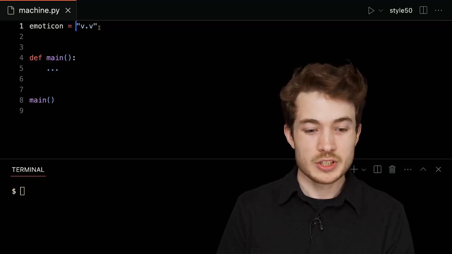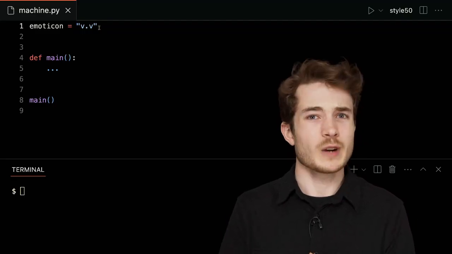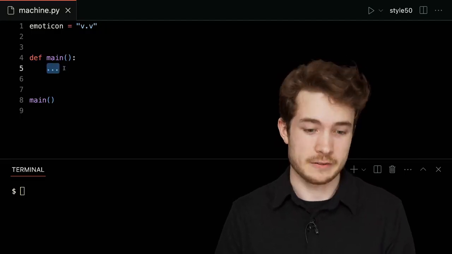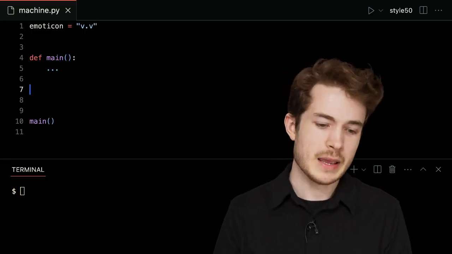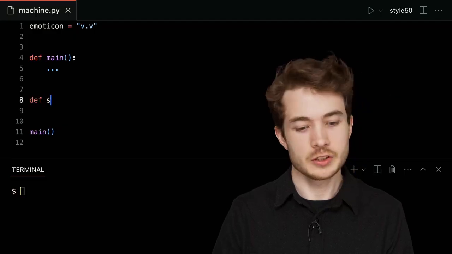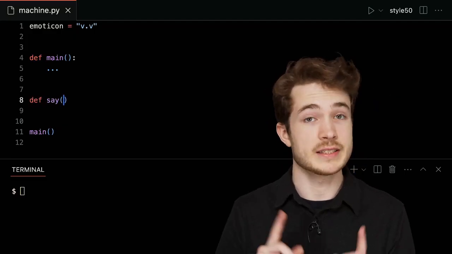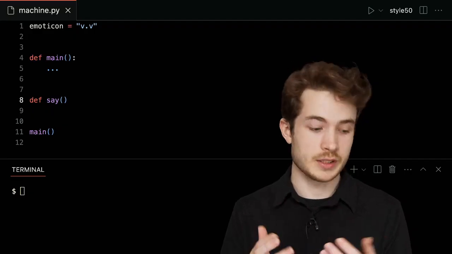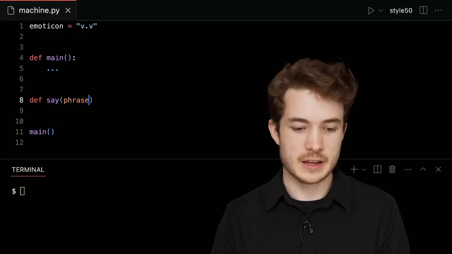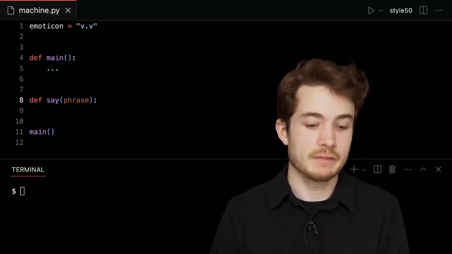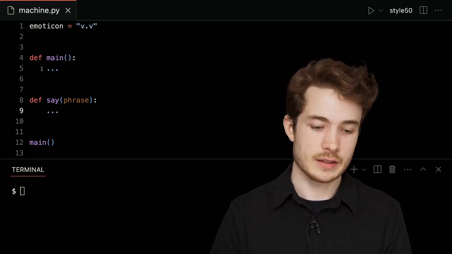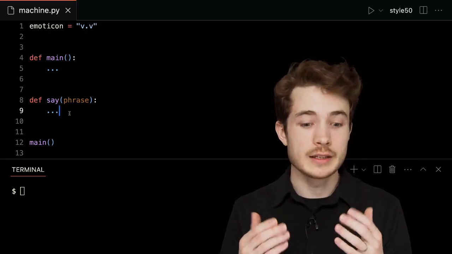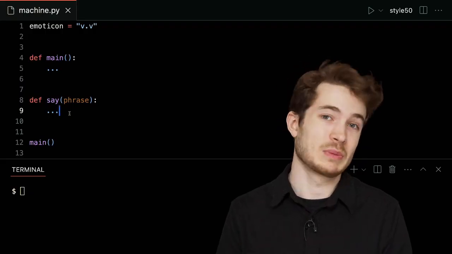But ideally, we want this machine to say something to us. And so let's go ahead and write ourselves a function called say that we can then call inside of our main function here. So I will, underneath main, write for myself a function called say, using the Python keyword def and the name for the function, say, and maybe say should take as input, as an argument here, something called phrase, the phrase to say. And so by convention, I will indent within this code block to write the body of my function, the code I want to run when say is called or used in my program.